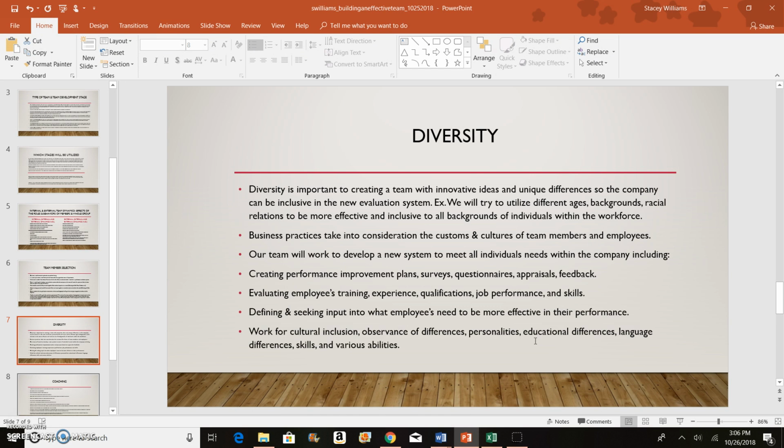We also want to look at employees' training, experience, qualifications, job performance, and skills within this feedback system and evaluation system, because we want to make sure that we're providing the skills that are needed to our employees, that everybody's got the opportunity to receive training, that they are not lacking in experience and are able to go anywhere within the company, even cross-training for other positions. And then throughout this process, we want to define and seek the input into what an employee needs to be more effective in their performance.